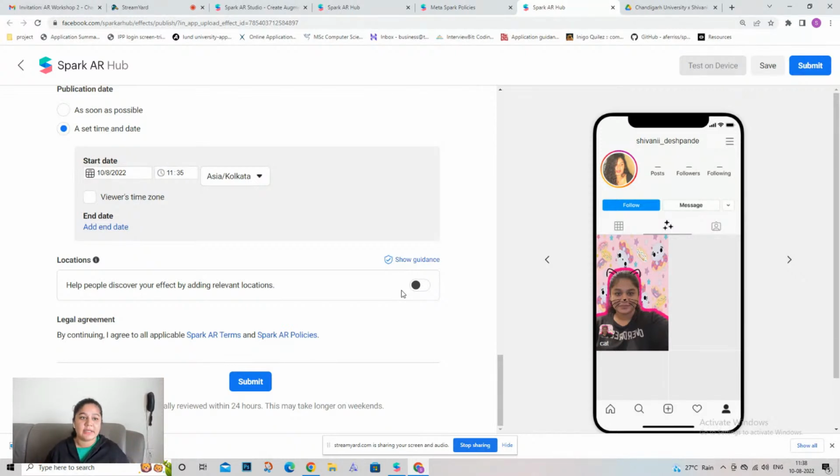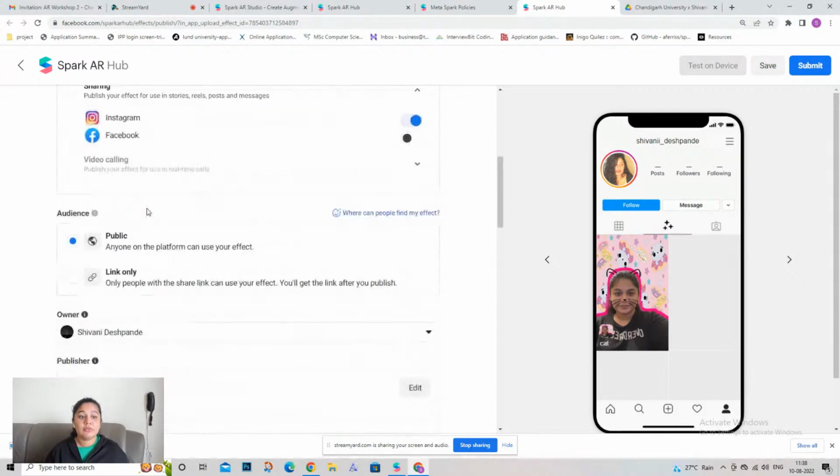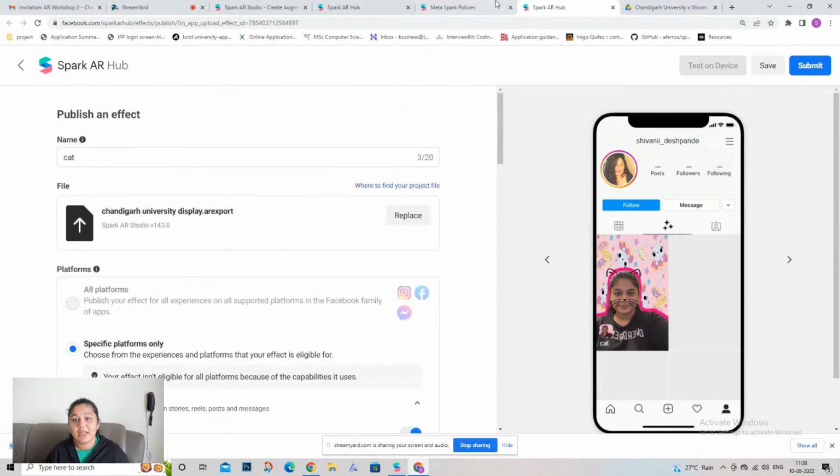But Instagram Meta says they'll try to review your AR effect within 24 hours most of the time, though weekends can take longer. So that's about reviewing, and once your effect is reviewed, it will automatically be shown on your Instagram profile. So you don't need to worry about anything after you press the submit button. Your work is done after you submit. Okay, so this is how you basically upload and publish an effect.